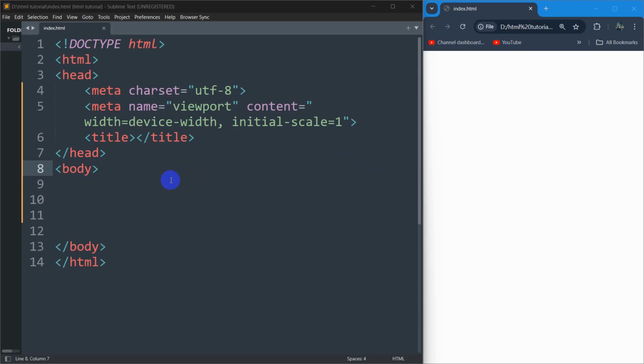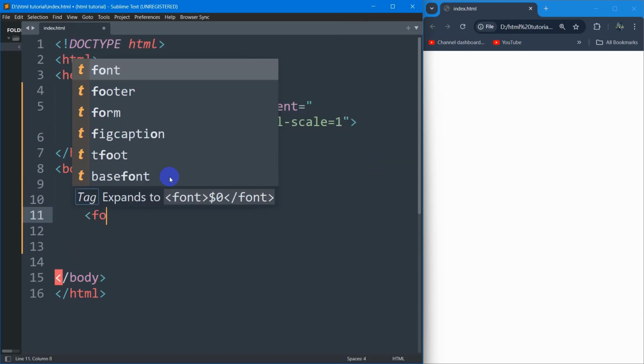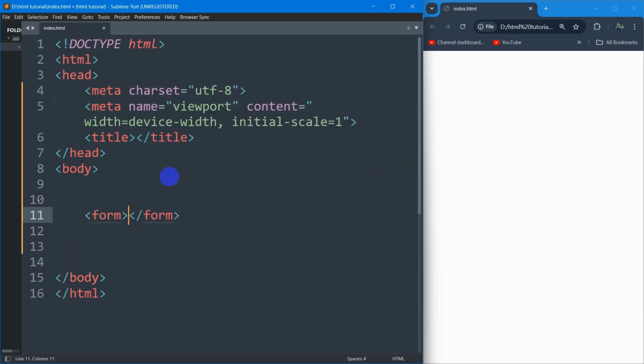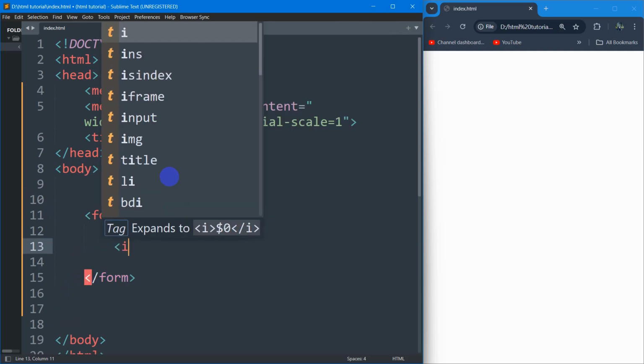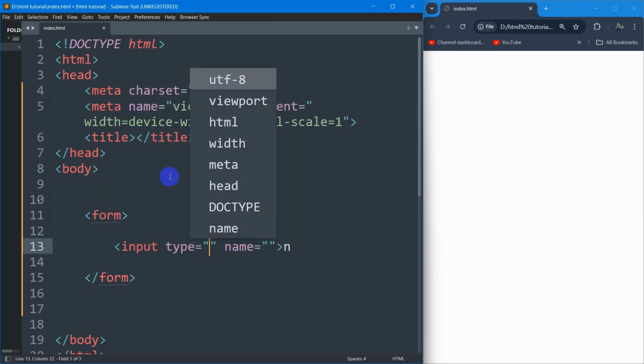In this tutorial, I'm going to show you everything about form in just 15 minutes. Here in the body, we're going to mention a form tag. So the form tag has an opening and a closing like this. Inside the form, we have some input field. So we are going to say here input, and the input type, we have a type.